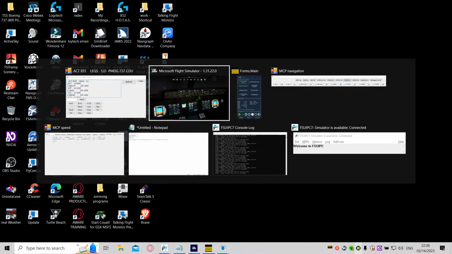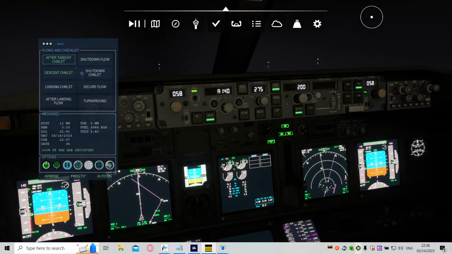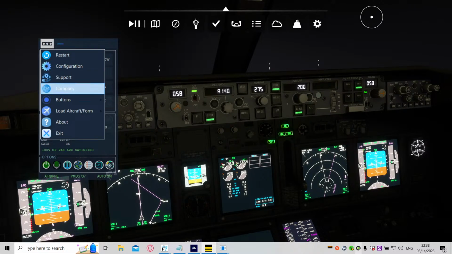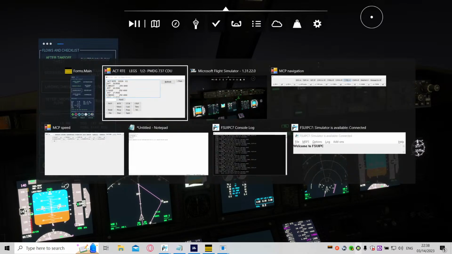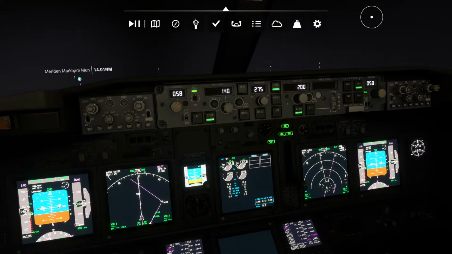Forms main, descent checklist. Manage. Configure. Company. Buttons, drop down menu. Voice. Close and checklist grouping. Manage. Alright, turned off voice so I can talk to you guys.